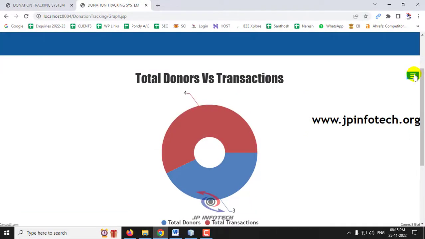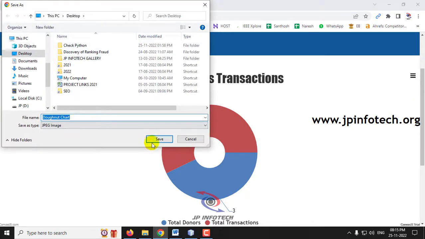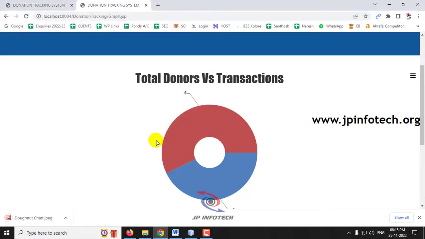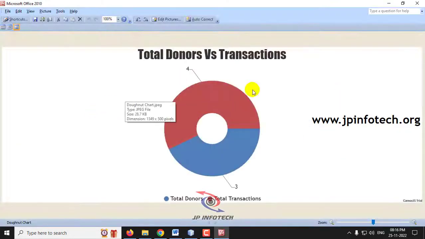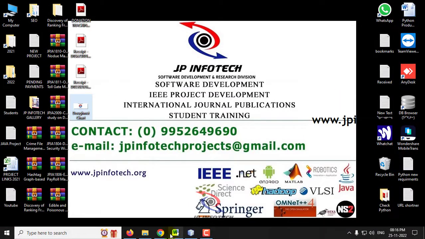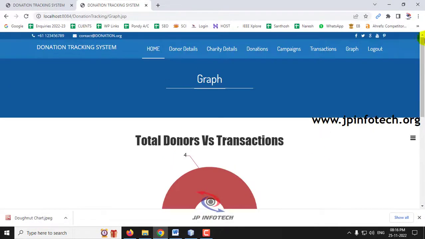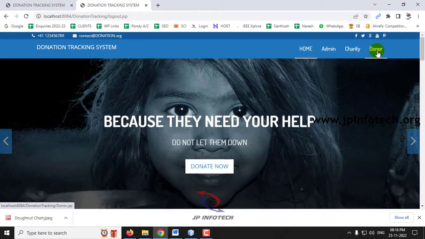You can also save this graph result by printing it, or saving as JPEG or PNG. Let me show you that. Let me save in PNG or JPEG format. And in this way you can export the graph results here. Now let me log out from the admin part.